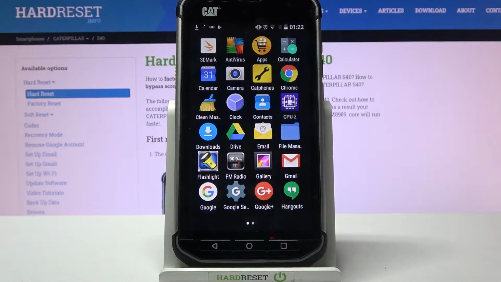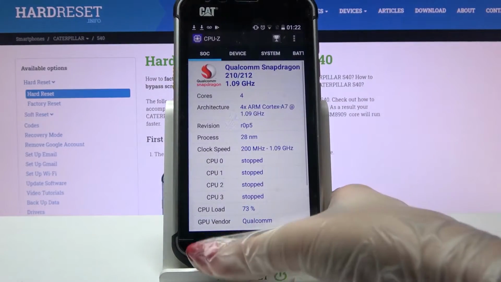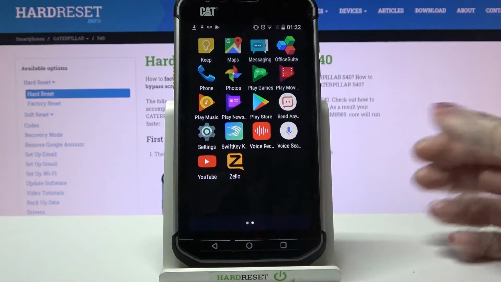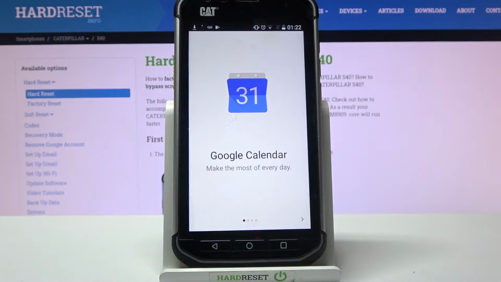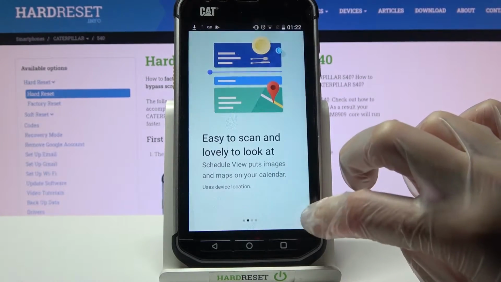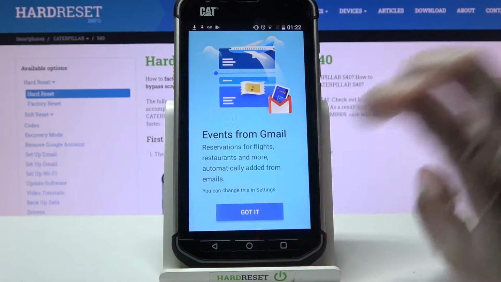Start by locating calendar and tapping on it. So sorry, misclick. Then click on this icon at the bottom right corner a couple times and select Got It.